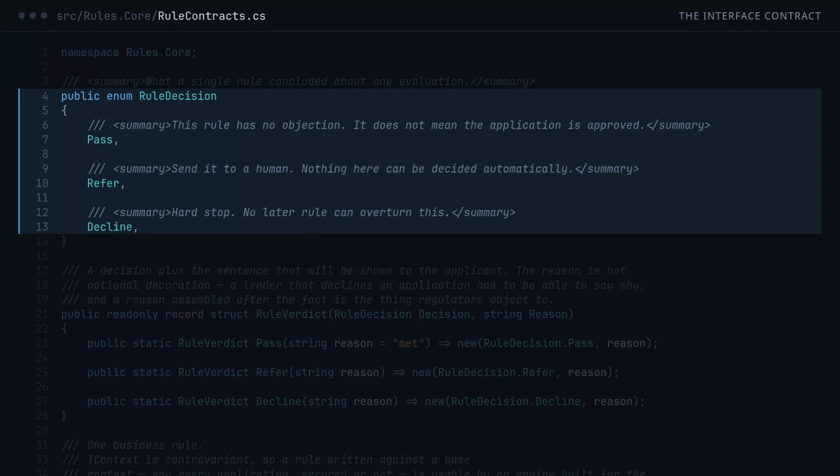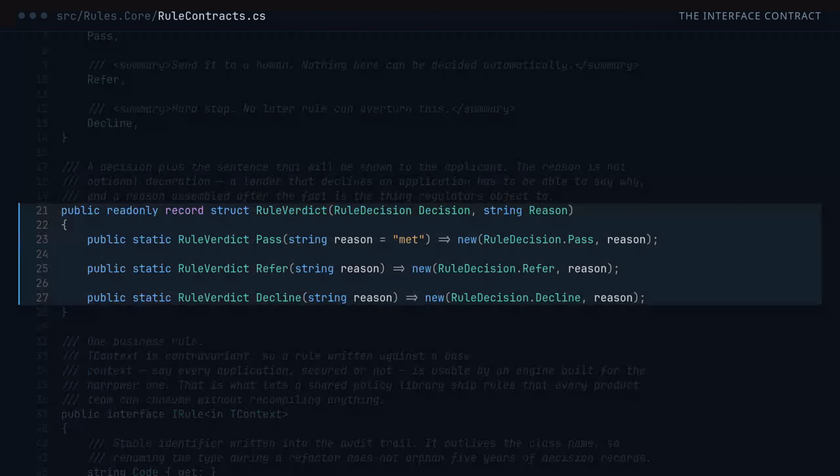Alongside the decision sits the reason, and the reason is not decoration. A lender that declines has to state why in a sentence a person can act on. Making it part of the return type means a rule cannot produce a decision without also producing an explanation for it. That is the kind of constraint worth spending a type on. The verdict is a read-only record struct. It is small, it is copied rather than allocated, and one of these is created for every rule on every evaluation, so the choice is worth making deliberately rather than by habit.